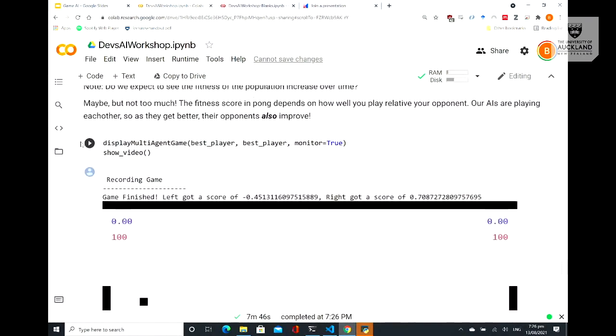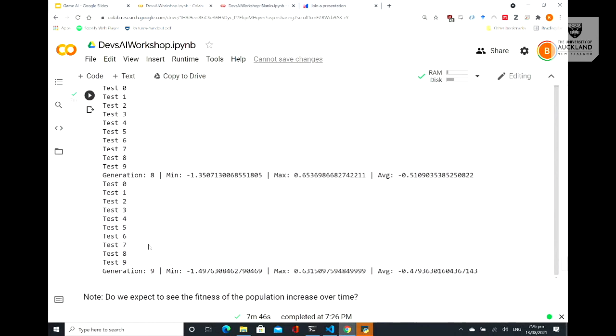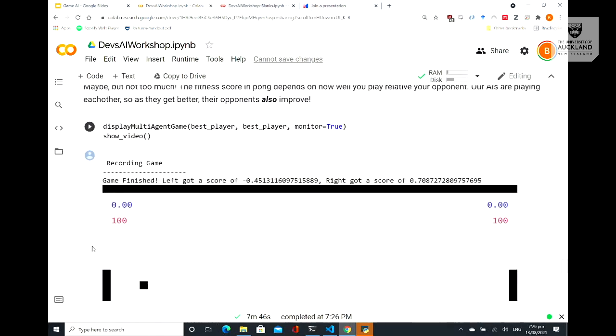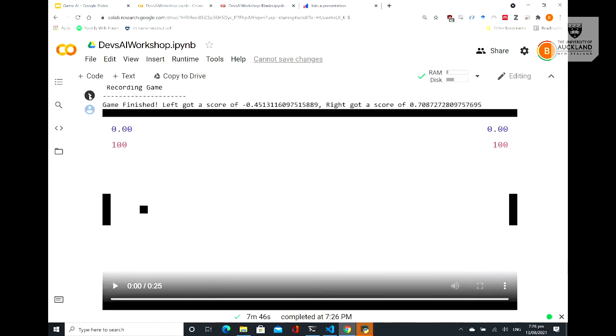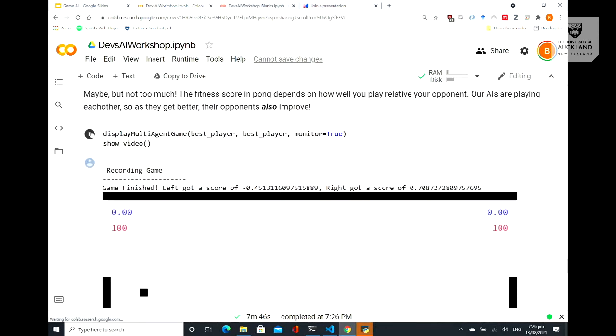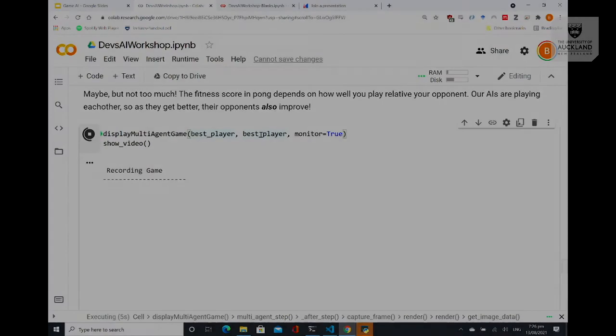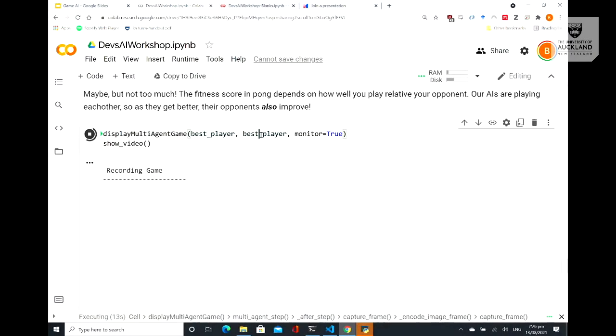We're still waiting to see if our Pong player is finished. So we trained for 10 generations, and the maximum Pong player had a score of 0.63. Let's see how this does. So we're going to play the best two after those 10 generations against each other and just see how they did. Cool, and while we're waiting for that, we're just going to do a little quiz.